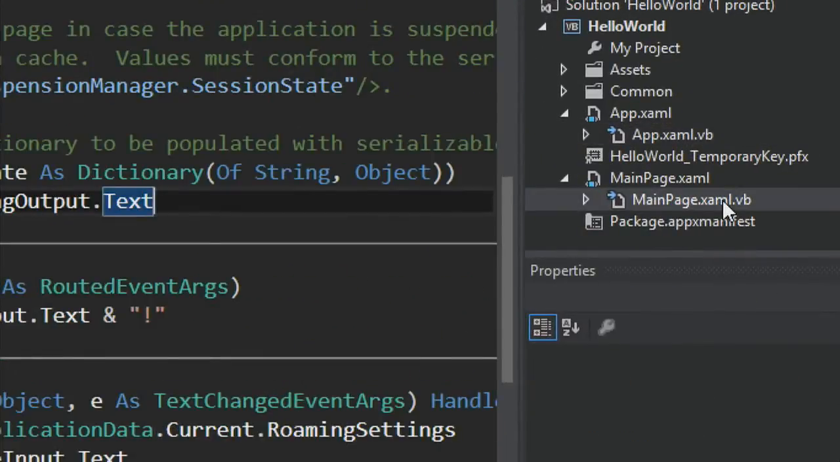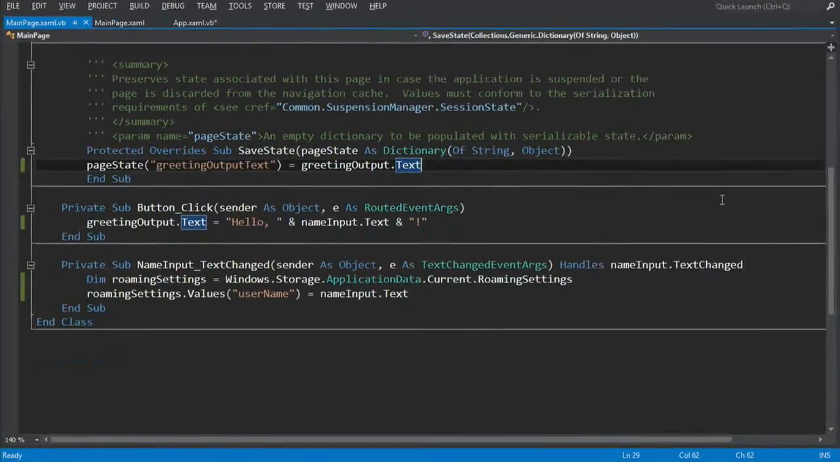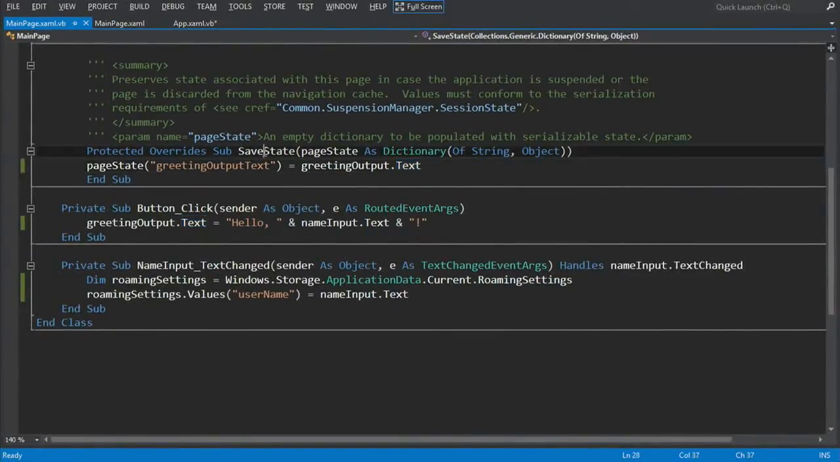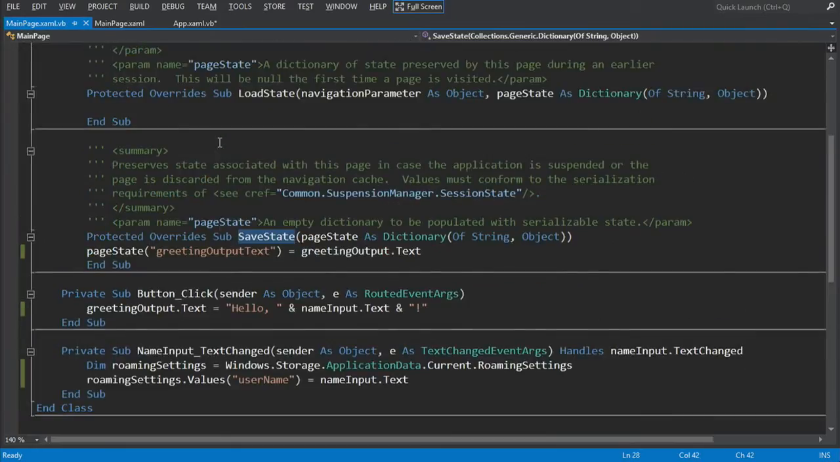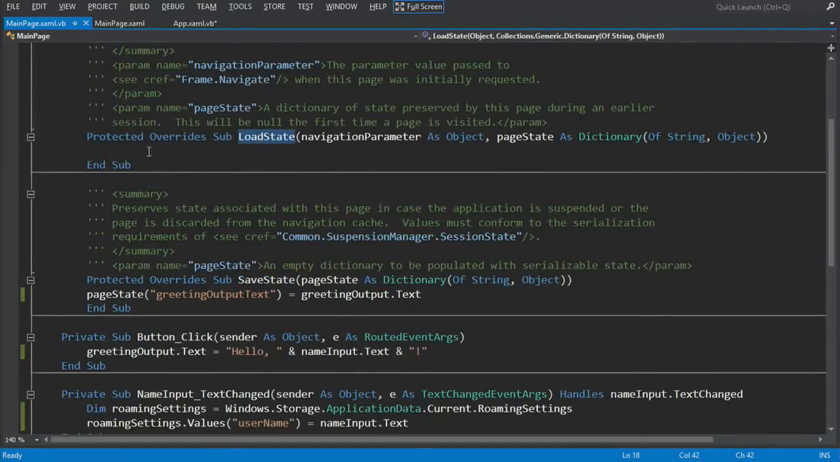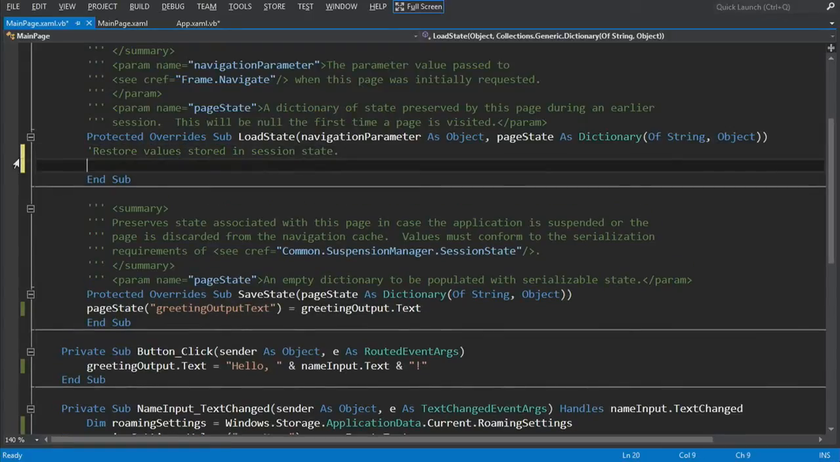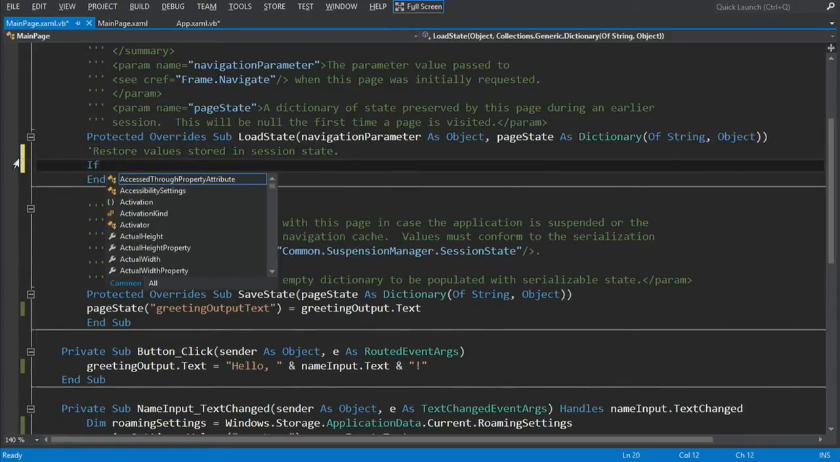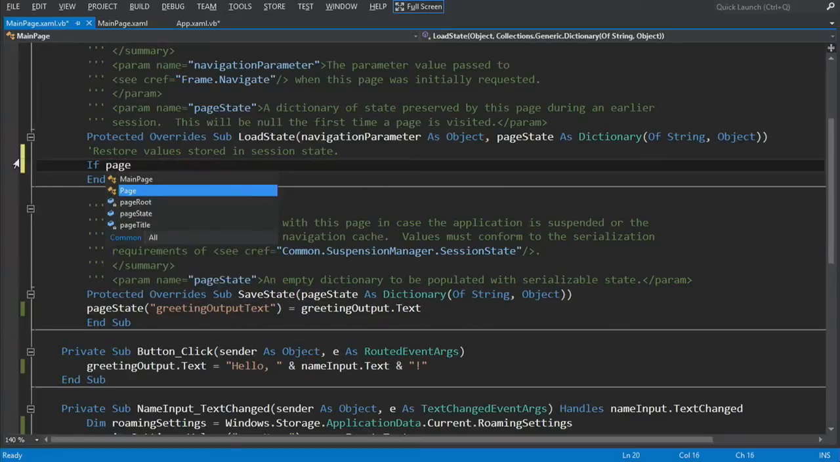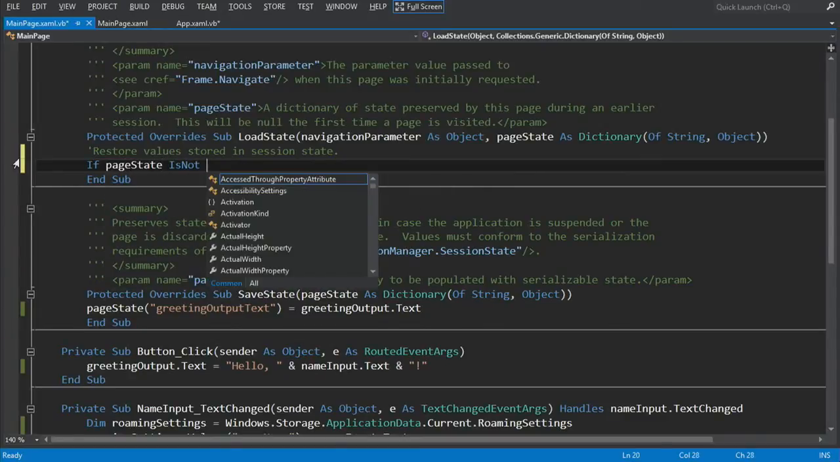So let's exit out of full screen mode, and we're going to jump to our MainPage.xaml.vb. So just double click that file to open it, and we'll full screen here. And while previously we saved our state to pageState, now we're going to go up to this LoadState method to load it up again. So let's add a quick comment here that says we're going to restore values stored in session state. And before we restore our data, we're going to do a quick if statement to check on our pageState. We'll say pageState, and we just want to make sure that there's something there, so we'll say Is Not Nothing.